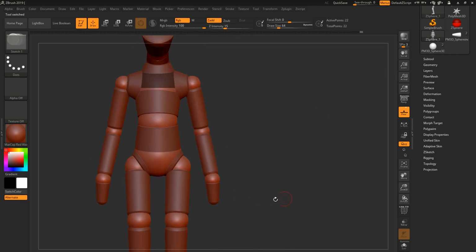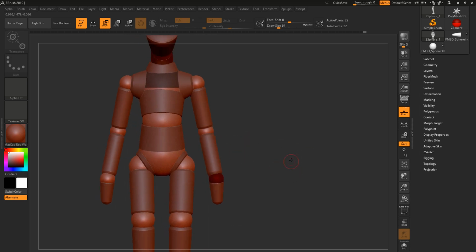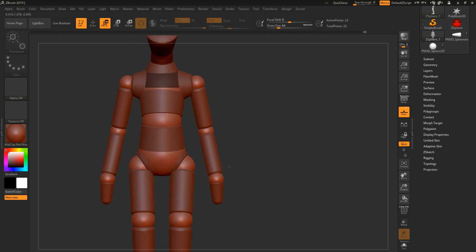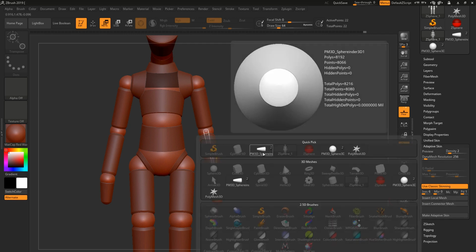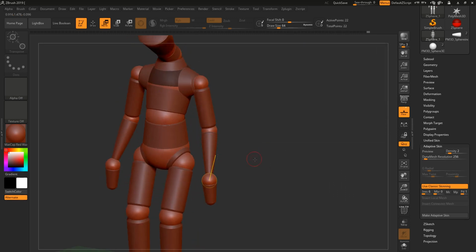Where can we place it? Alright, so I'm going to select my move. Let's assume we want some definition with the forearm, meaning that it starts out thick or more or less the same width, and then as it nears its end, it sort of tapers into the joint. So with my adaptive skin selected, I'm just going to go to insert connector mesh, and as you can see, it's already updated. And now we have something like that.